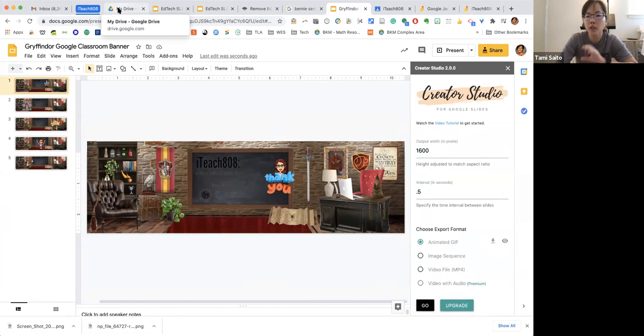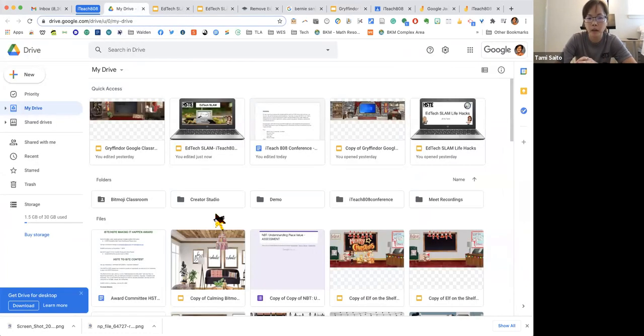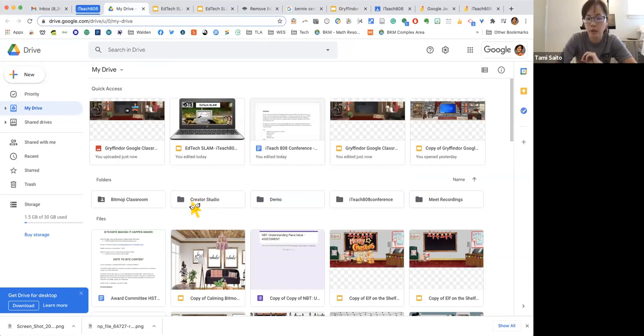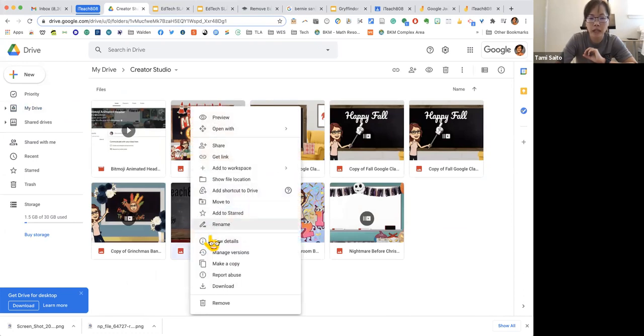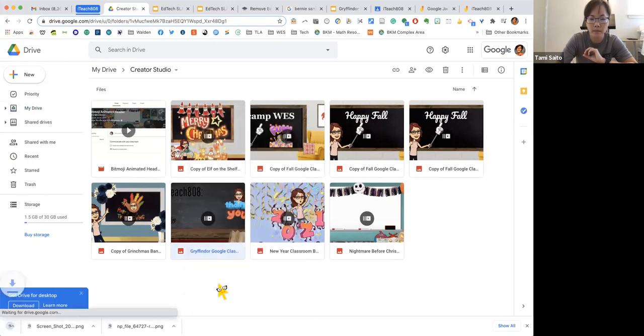And now within your Google Drive, I'm going to look for the folder that says Creator Studio. Clicking on Creator Studio, I'm going to open up the folder. And then over here, this is the template that I created. I'm going to right click and click on download. So I'm going to download this image. And at the very bottom of the screen, it downloaded the image.